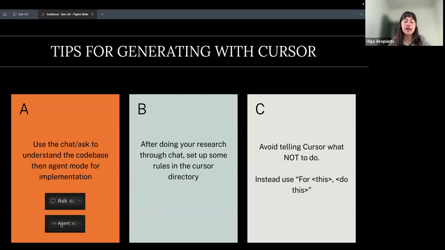And then Cursor also has this agent view. Again, they change this name all the time. It can be ask, chat, compose. They've had a lot of different names for Cursor, but generally the agent is where you can take the AI and tell it to regenerate something and iterate on something.